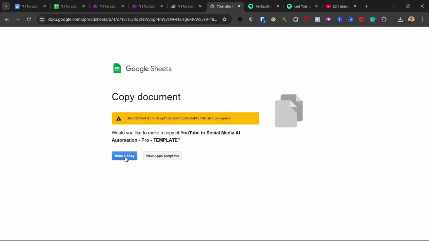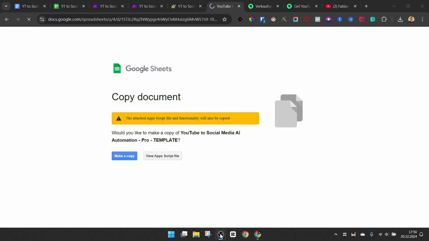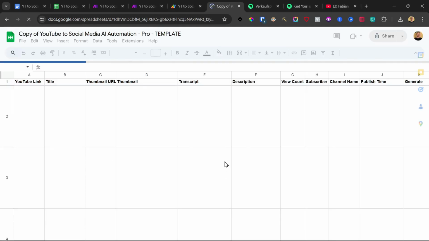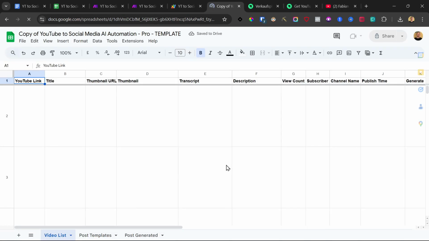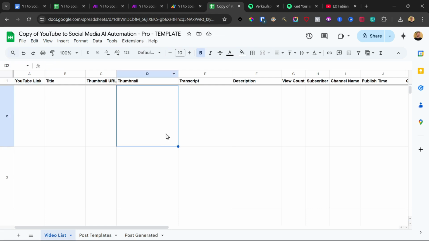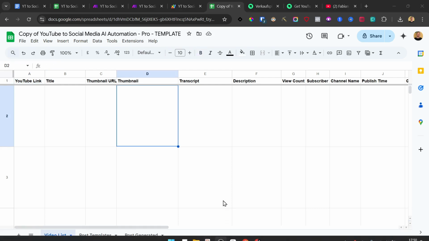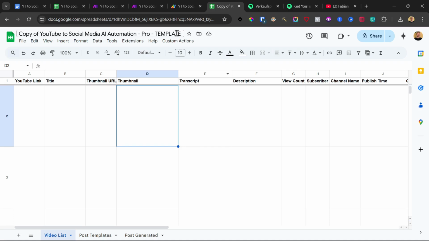The first thing you do is click make a copy. Below in the video you will find the template to this Google Sheet, and this is very easy to set up. You only need to wait a little bit until this custom menu is loading, and there you then click on install. This can take a few seconds. You see it's called custom actions. Here first you click on authorize.